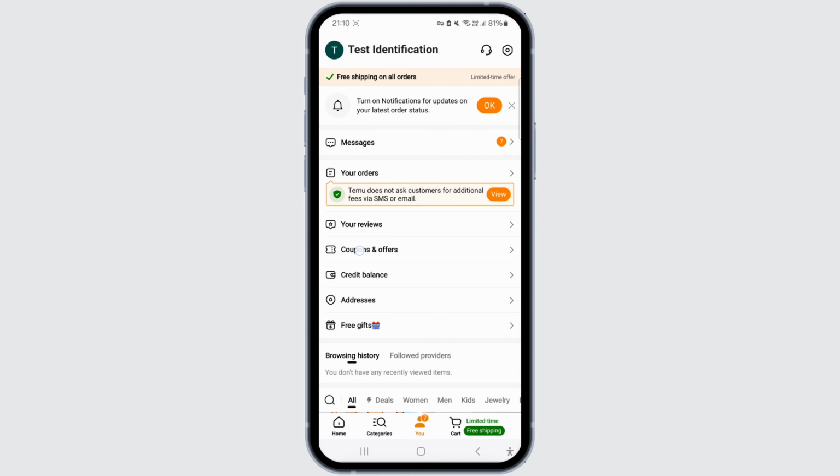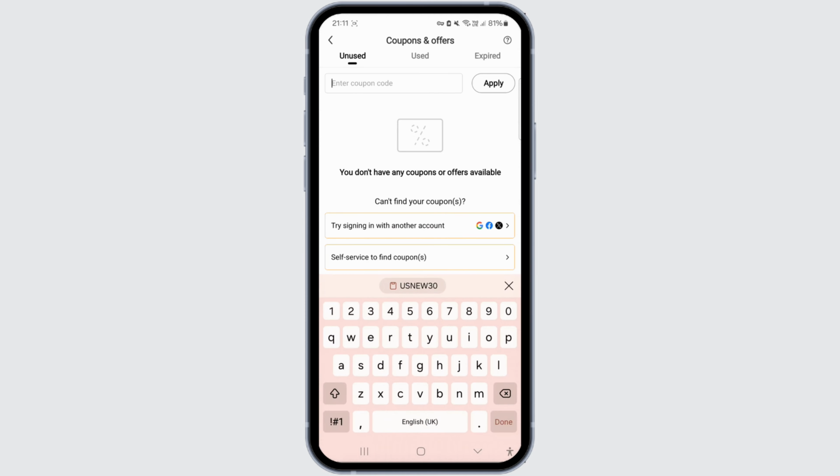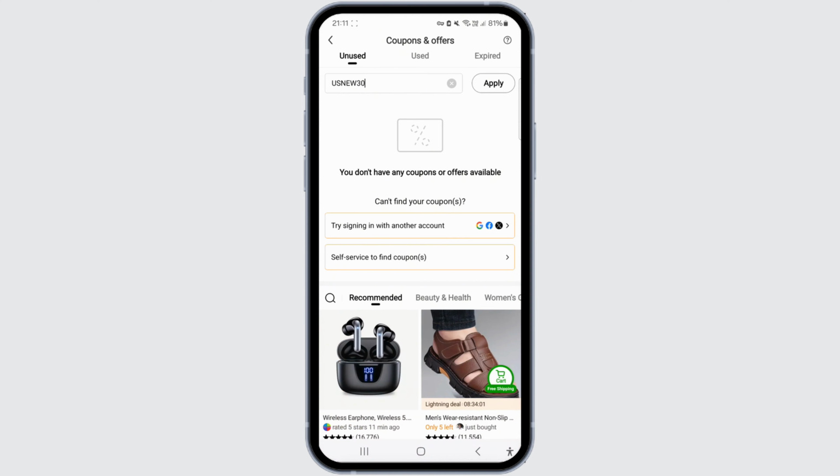At the topmost part, you will notice a search bar. Input the copied coupon code into this designated space. Upon entering the code, proceed to tap on Apply. Following this simple process, you are now ready to enjoy the benefits. This serves as a comprehensive guide on how to acquire unlimited coupon codes for existing users on TEMU.